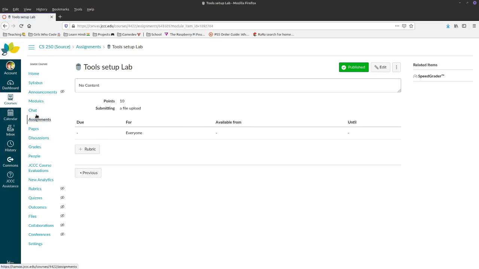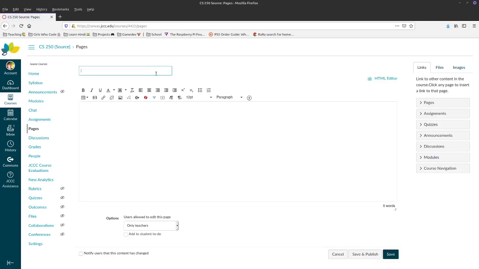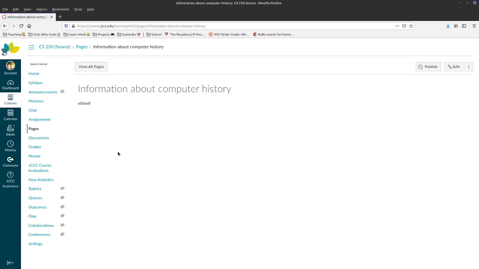So assignments and modules are the main ways you're going to create your assignments and kind of organize them. If you need to put more information, you can maybe put a page like, here's my information about computer history, and then you can paste in your notes here from Word or whatever so that they can just view it straight from the web page and save it and link to it somewhere else. You can, let's see, view grades and view people. Nothing's going to show up in here because this is my source course.